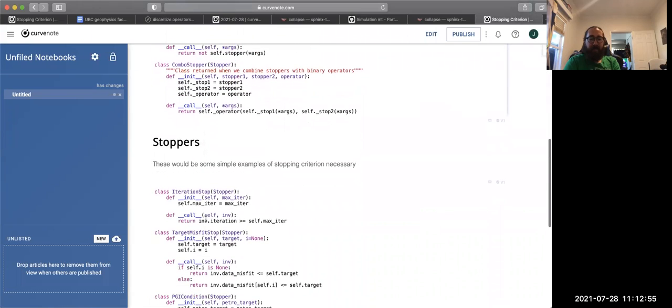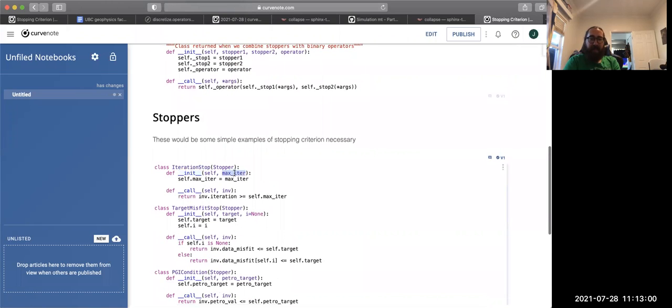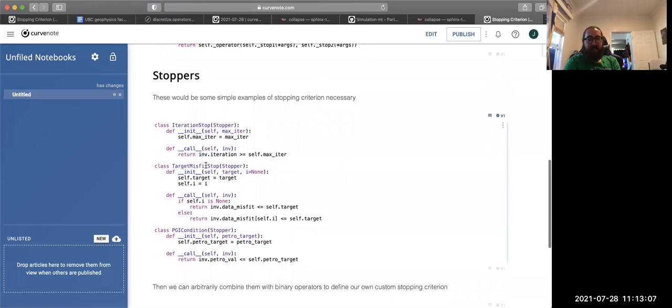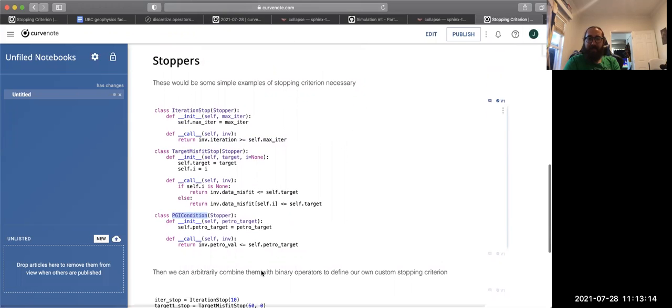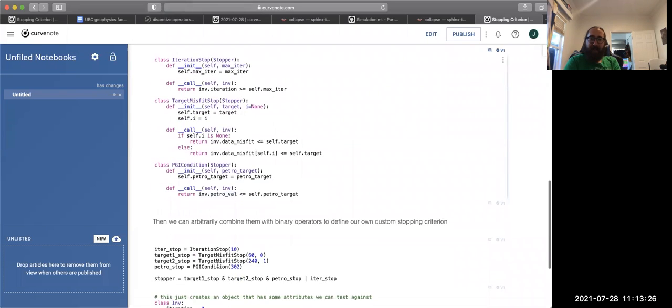So for an iteration stopper, we would initialize it with some maximum iteration, and then it just compares against that and returns a Boolean of whether or not it's been reached. Similar for a target, for example a target misfit stop, or if somebody, let's say TiVo, wanted to do a PGI condition where it had a petrophysics target and was comparing it to some value. We can define all of these individually and then arbitrarily combine them afterwards.